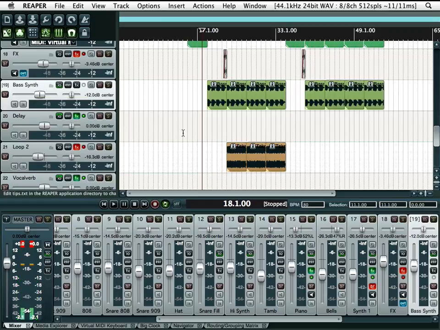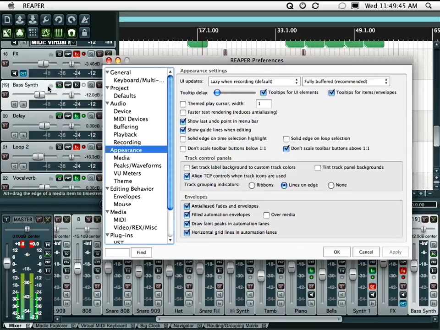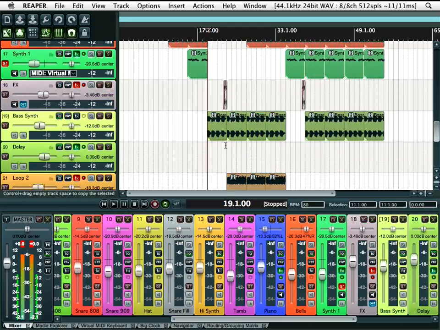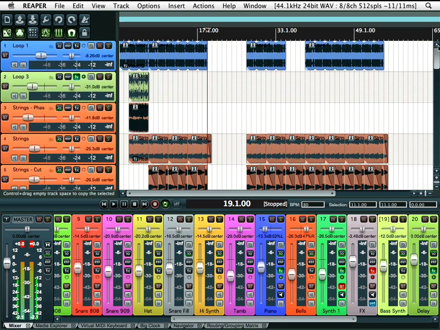I'll show you. Go to Preferences, go to Appearance. Right here it says Tint Track Panel Backgrounds. Right here on the Track Control Panels, which is what they call over here, the Track Control Panel in the edit window. It says Tint Track Panel Backgrounds. If you click that, hit OK. All your tracks match the item colors. So it makes for a more colorful interface. So as you're scrolling through all the tracks, you can quickly see what goes with what.